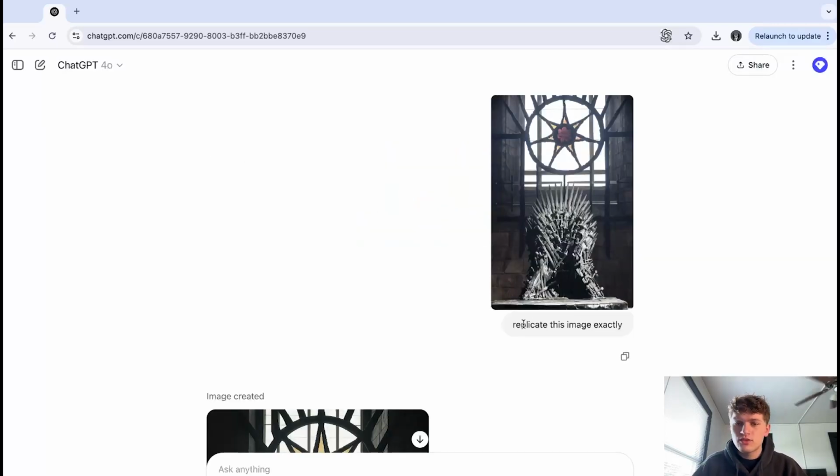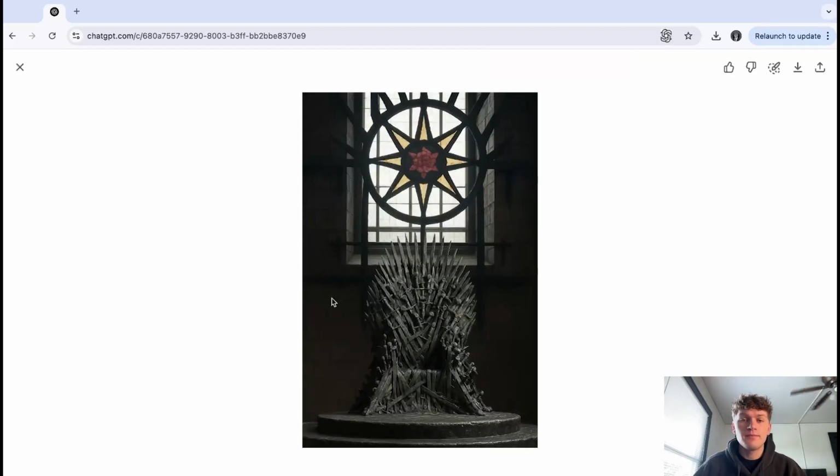Here is the prompt. Super simple. Replicate this image exactly, and it spit out this image, which is pretty good. This is an AI generated image of the Iron Throne. It looks great. It looks almost to a T what that original photo looked like. And so what we're going to do now is we want to remove the background for After Effects.